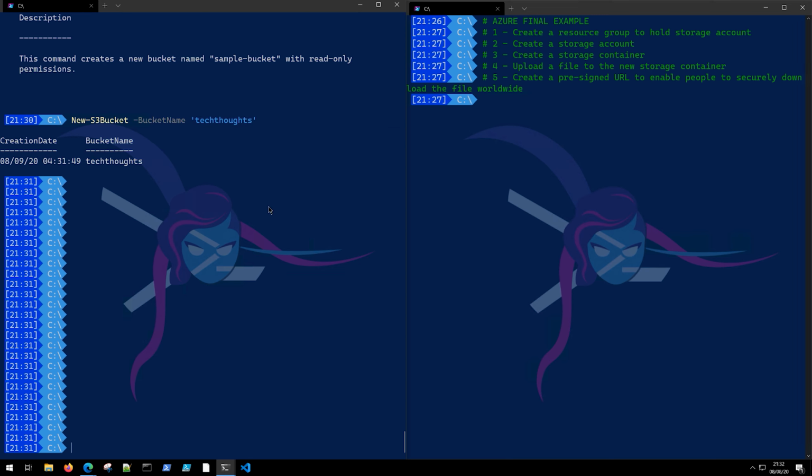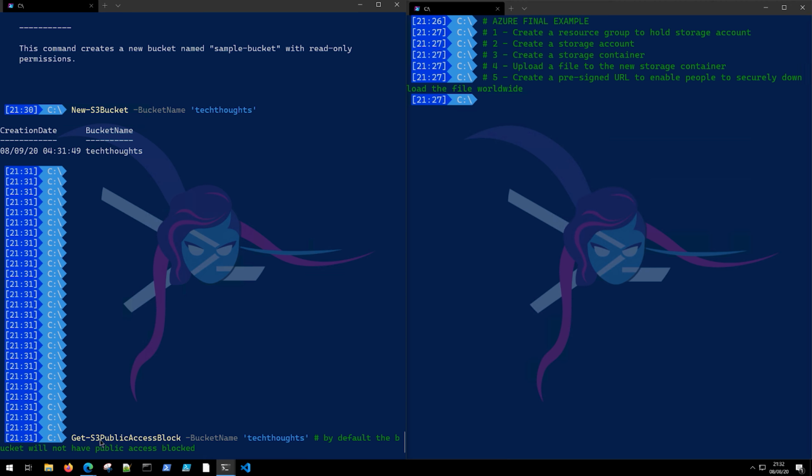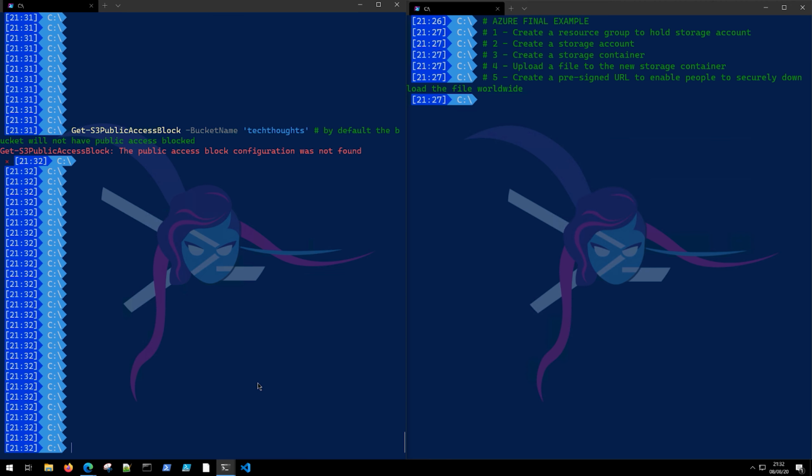Now, is that bucket secure? Well, I can run a different cmdlet called Get-S3PublicAccessBlock. And notice that when I run Get-S3PublicAccessBlock and specify that bucket name, I get an error back that says public access block configuration was not found, which means that this bucket is open to the world. And I don't want that to happen. I want to make sure that this bucket is locked down and available to no one except for myself.